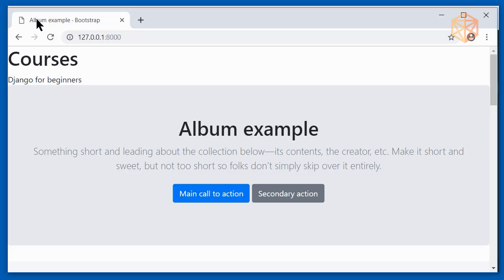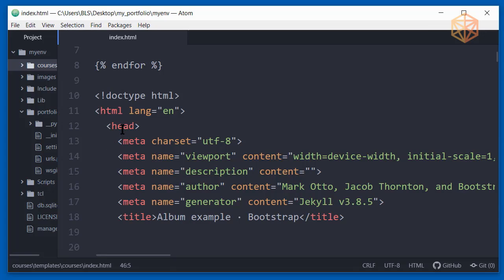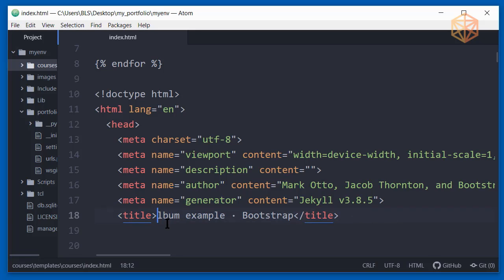The next thing I want to do is change the title. You can see here it says Album example Bootstrap. We want to change that to reflect our own project title. To change the title of the page, if you look under the head section where you've got the meta tag, you should see a section here on line number 18. It says title. So this is the title we copied over. So just get rid of that and add your own title. So I'm just going to say Blue Lime Courses. Okay, and do Ctrl S to save.